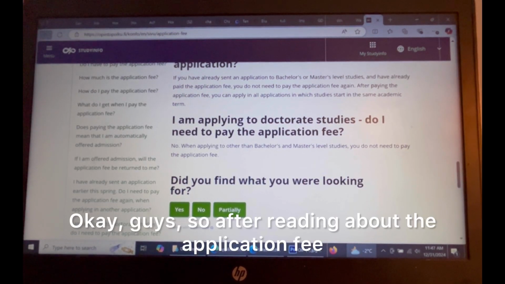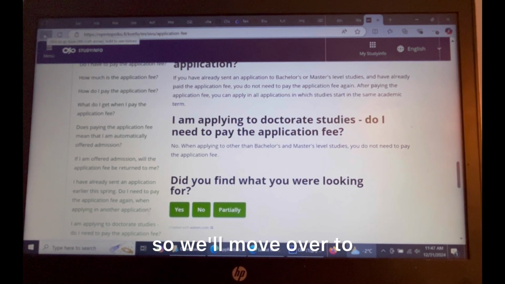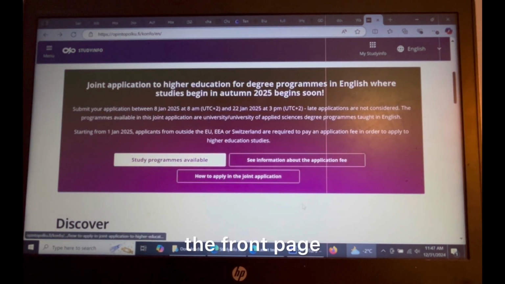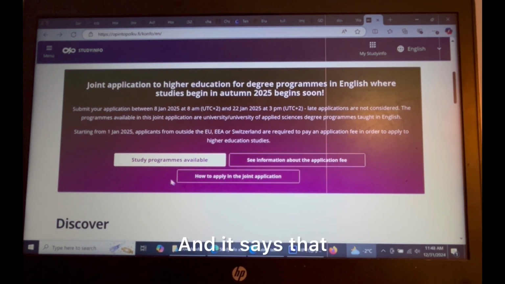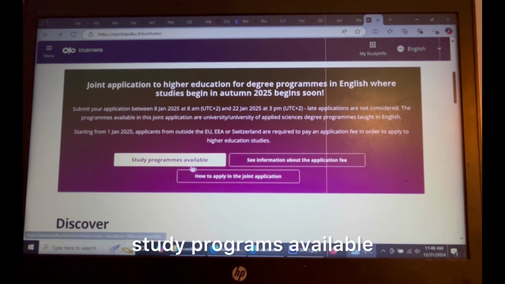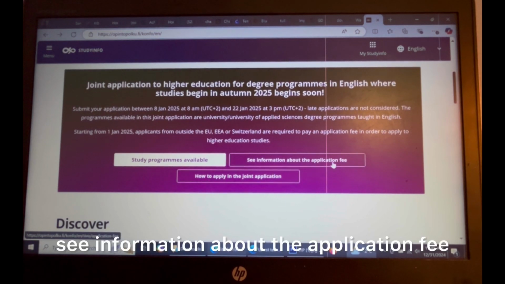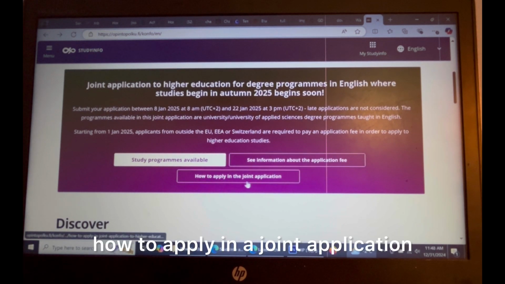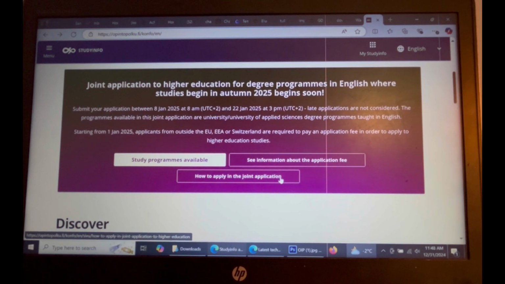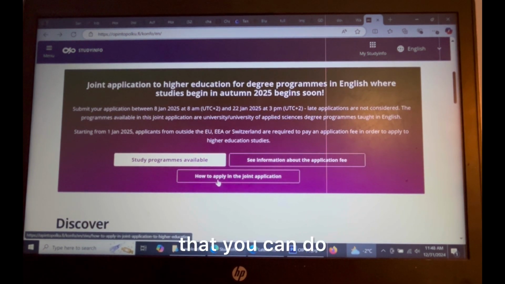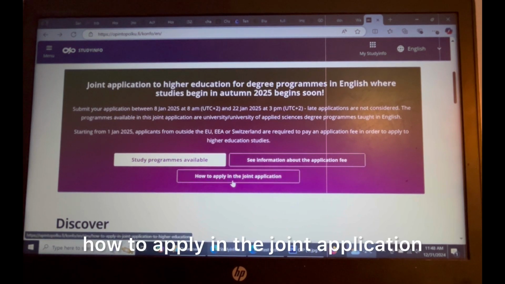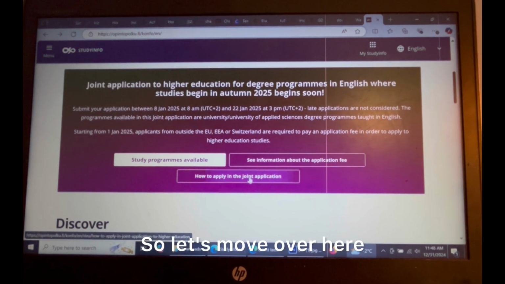Okay, guys, so after reading about the application fee, we'll move over to the front page, where we still have the three buttons. It says study programs available, see information about the application fee, and then we still have how to apply in the joint application. So I'm not going to go to study programs available because I believe that you can do that on your own. So you just have to choose which study program you want. I'm going to go to how to apply in the joint application. So let's move over here.